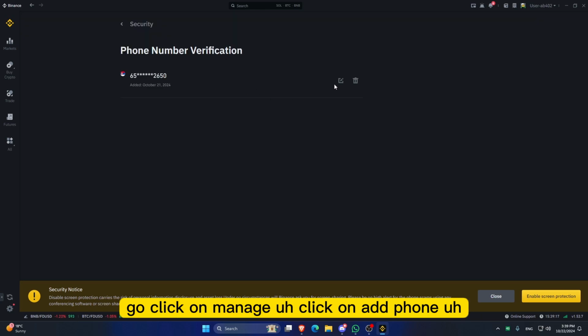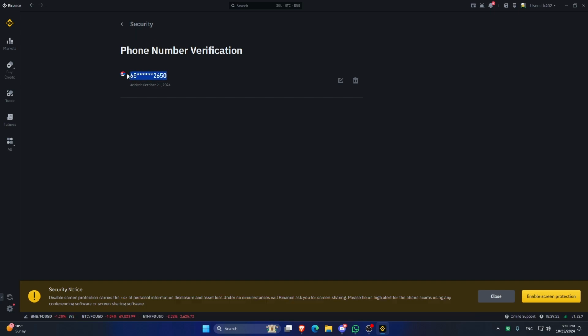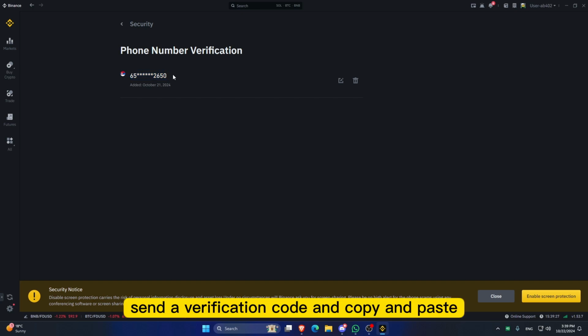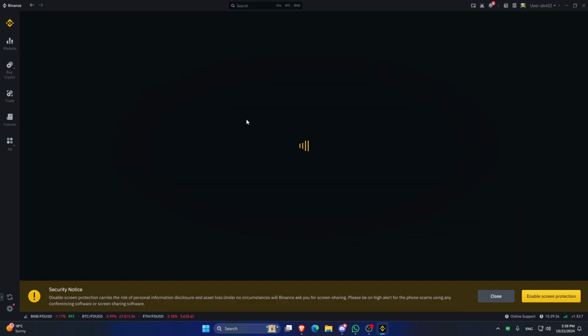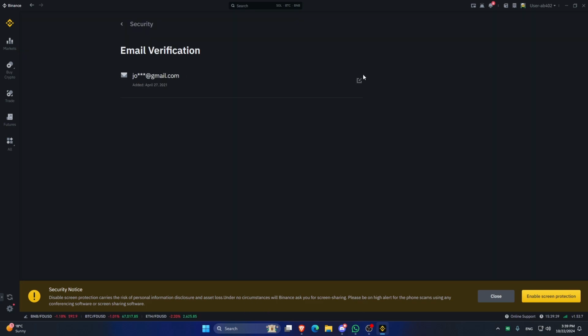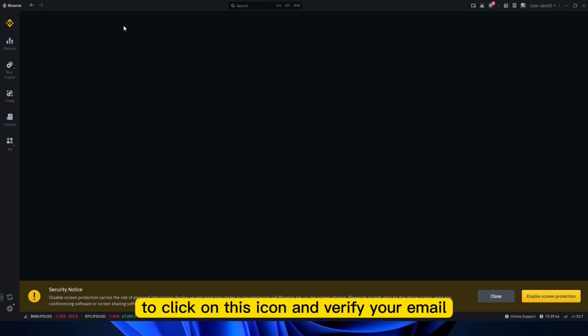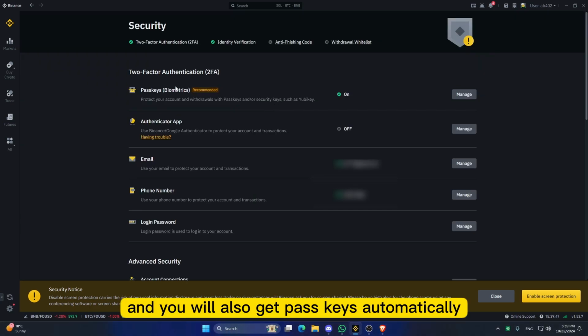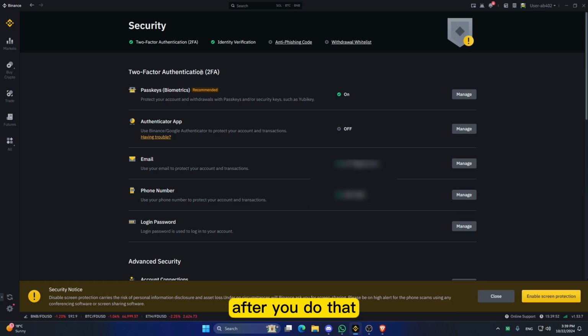To do that, click on manage, click on add phone. You'll have to send a verification code and copy and paste it to enable it. As you can see here, I already have my phone enabled. The email method is also similar. You will have to click on this icon and verify your email, and you will also get passkeys automatically after you do that, and you're finished.